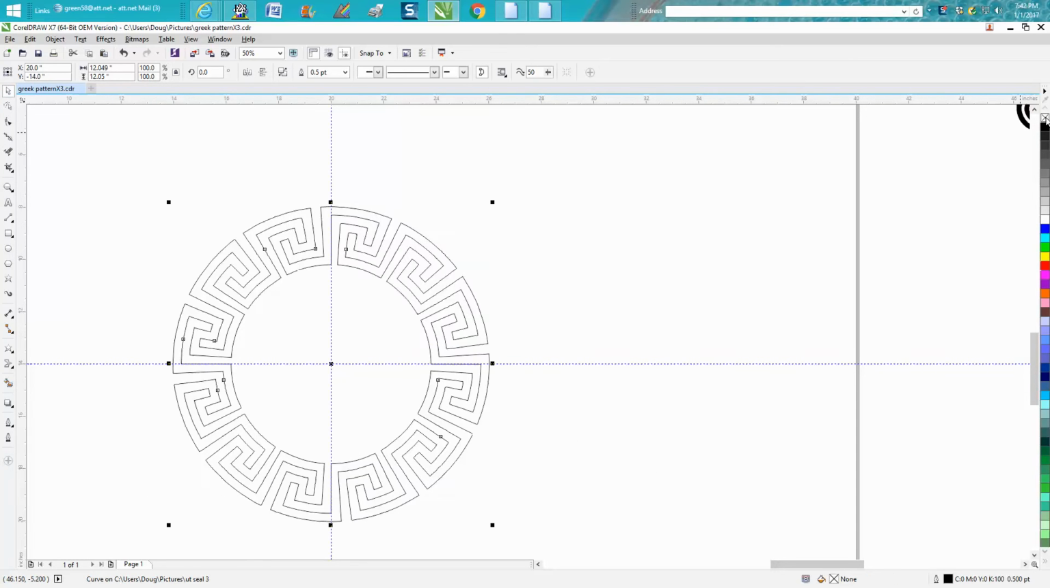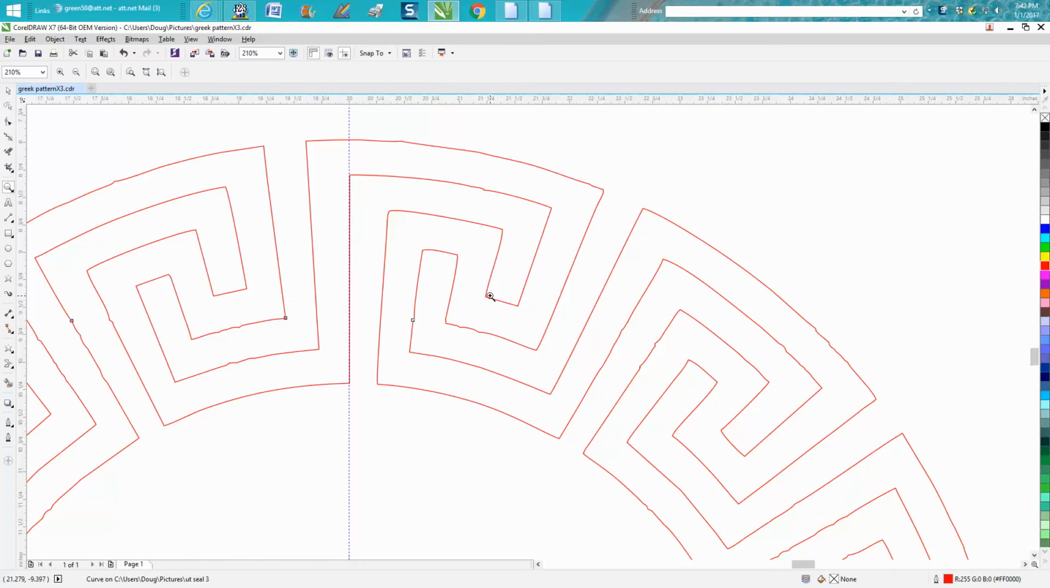Go up to here and left click. I like drawing in red, just so I know it's a hairline. We need to set in some lines, and I'm going to show you why in just a second. 2-point line, and we're going to go from that node to there, and that node to there. Trying to get them in line with those.